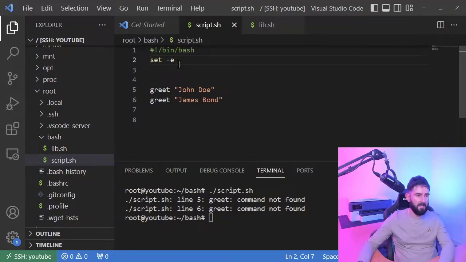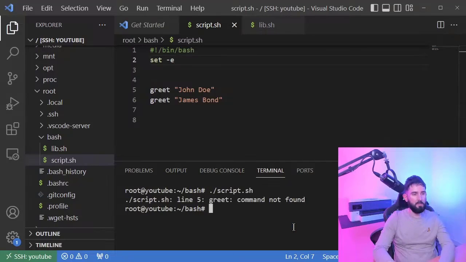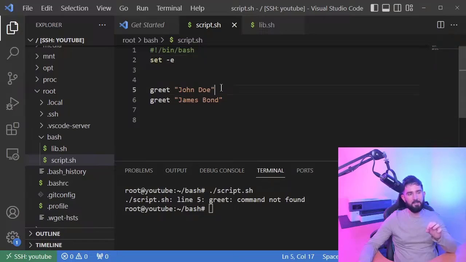So we've added set. And now come to the command line and run it, and you can see now, before, there were 2 errors on line 5 and line 6, but because we've put the set e option on here, the script's actually ended on the first error. So it never got to the second line, it never continued.